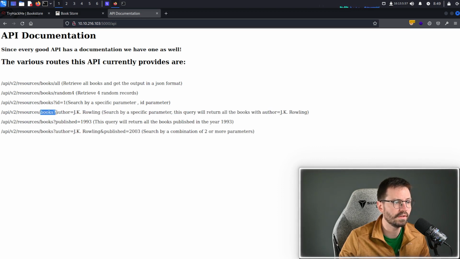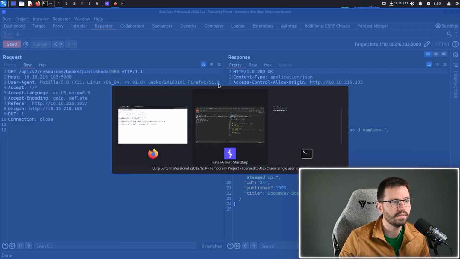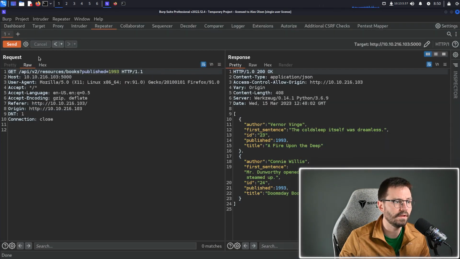API/v2/resources and /books. And the author here in this example is J.K. Rowling. And we can also filter by things like the publish date. And what I've done is I've set this up in Repeater. So you can see that I'm sending a request to API v2 resources books and the parameter published and the value 1993. And we do indeed get some data back.